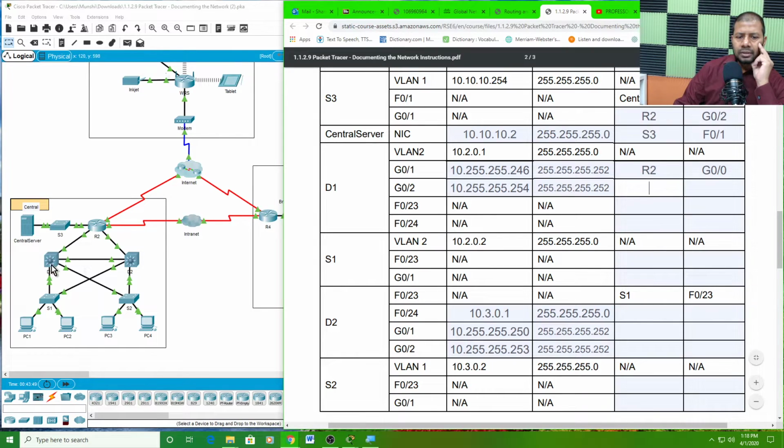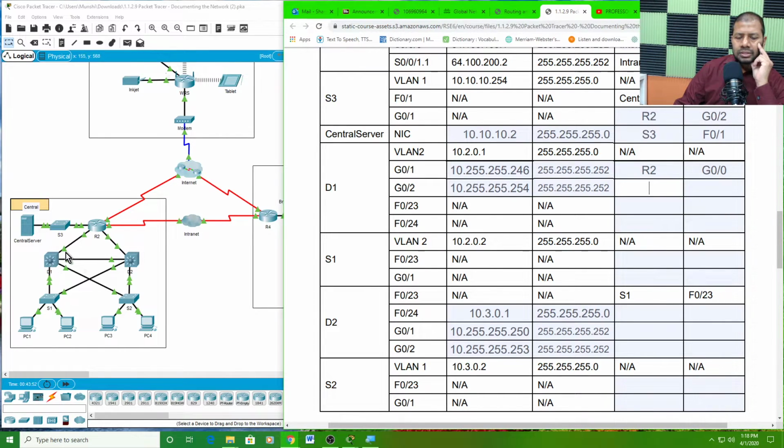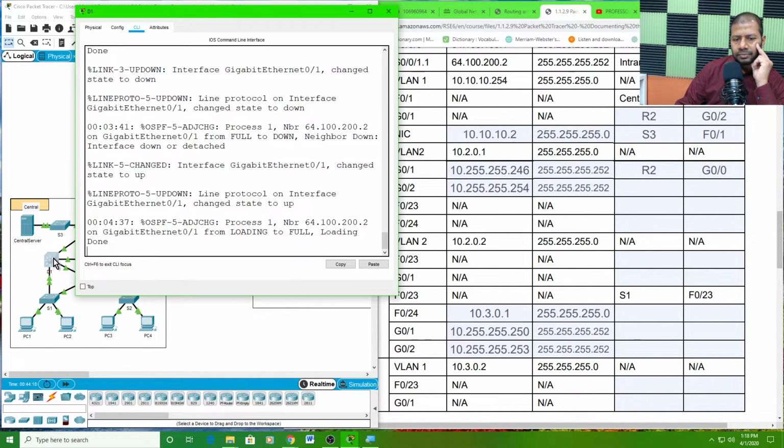Okay, look at this. D1's connection to R2, I already found out. Now it has three more connections: one to S1, one to S2, and another to D2. So let me find out which port is connected to D2 from the D1. So go to the D1 first.